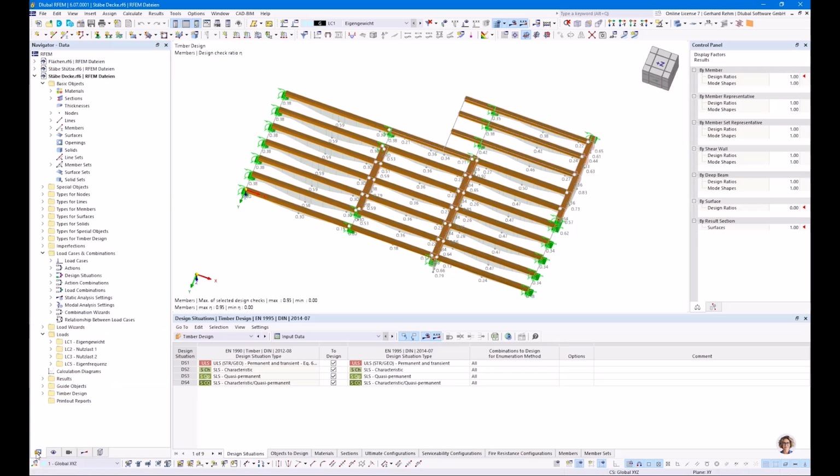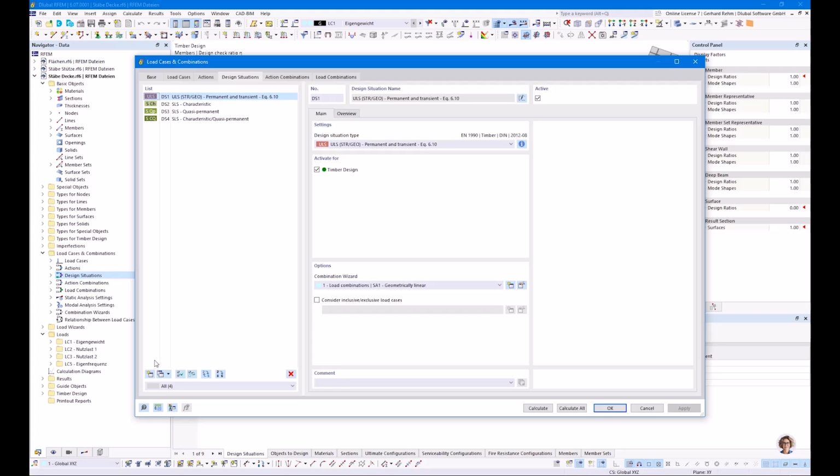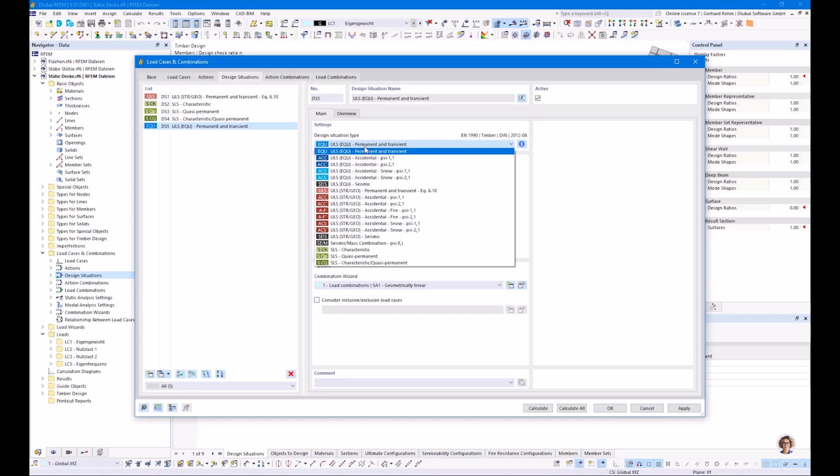And what we will do is we will add an additional design situation, because we need our actions in case of fire. Okay, so I added the design situations here, and I will add another design situation. In this case, I select accidental fire. Watch out, there is also accidental without fire, but this should be used for example, an impact load or something. In case of fire, please use this one here. It depends on the national annex.